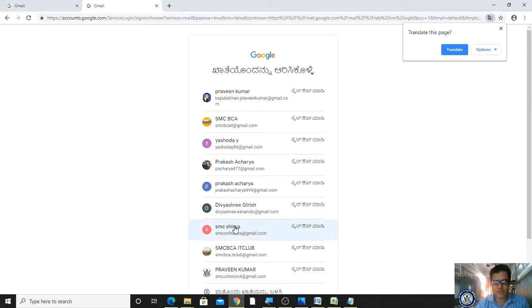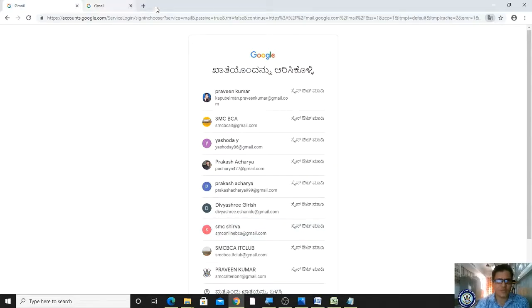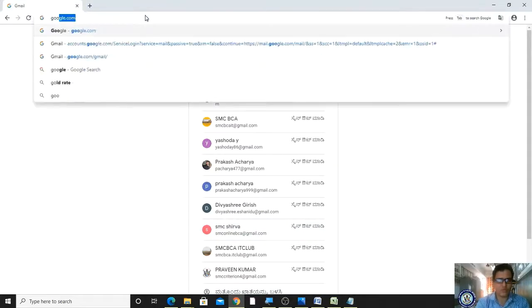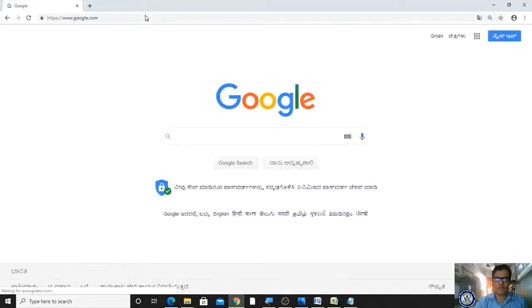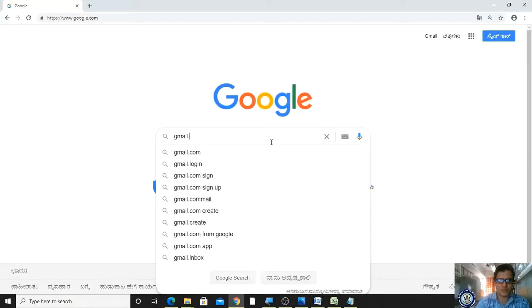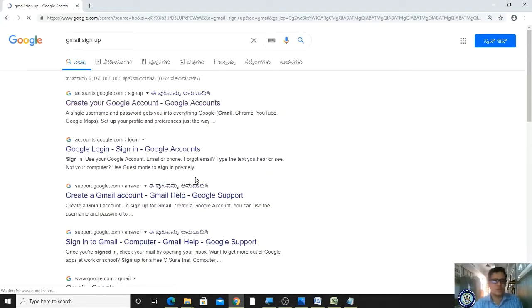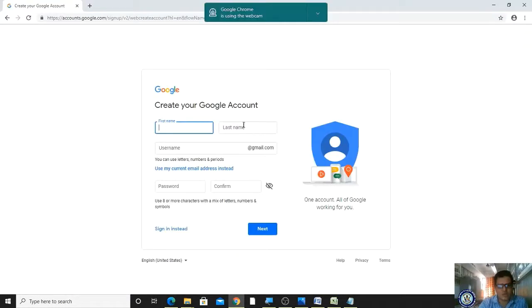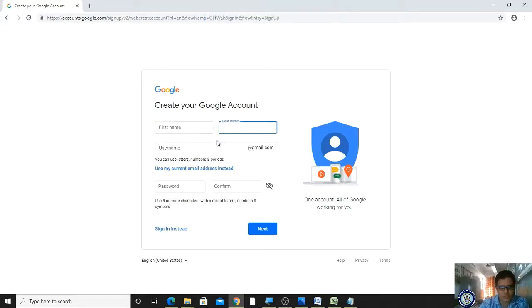It is there but it is not giving, right. I am typing google.com, and here it has Gmail, and typing Gmail sign up. Please observe here, Gmail sign up. So whenever I type this Gmail sign up, it asks for some information. So this is a text box, this is a text box, this is a text box, this is a text box. All these are the tools of a form, and here is one button.